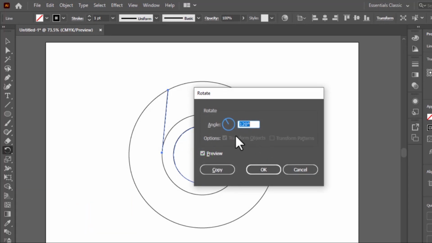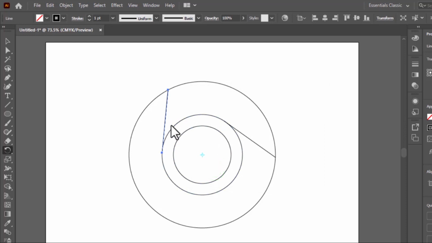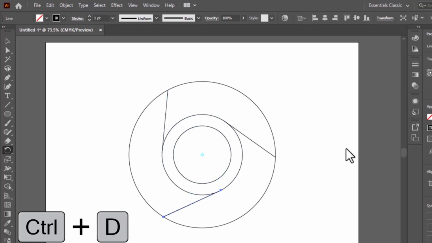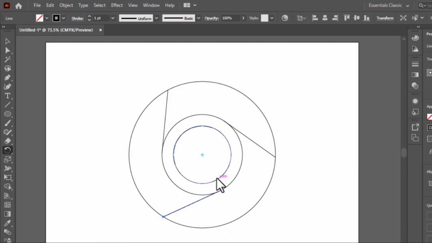Now I'll type 360/3, select copy, and I can see it has created a copy for me. Now I'll press Ctrl D again, and I'll create another copy.